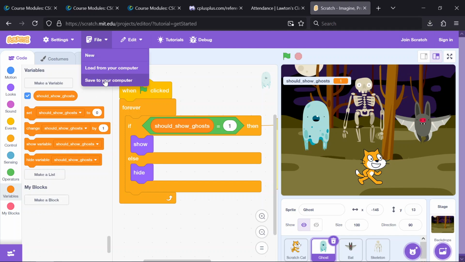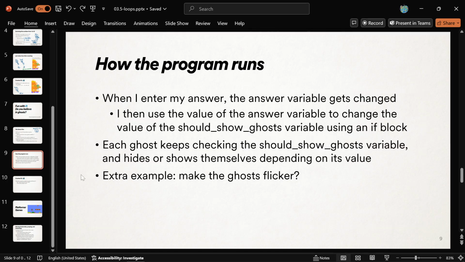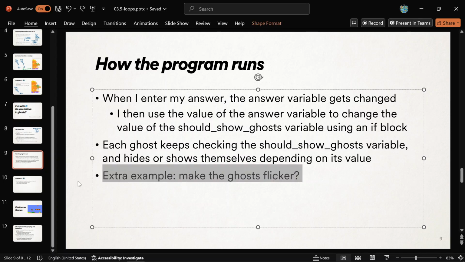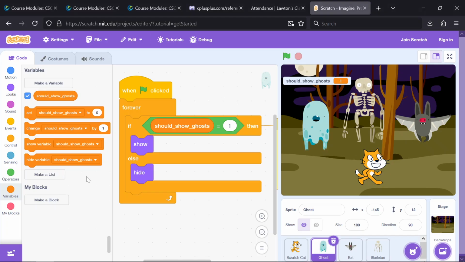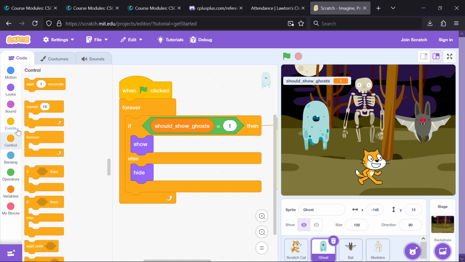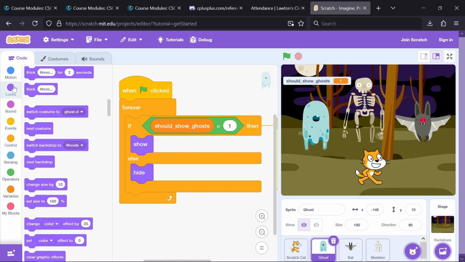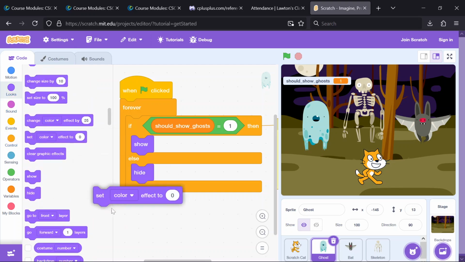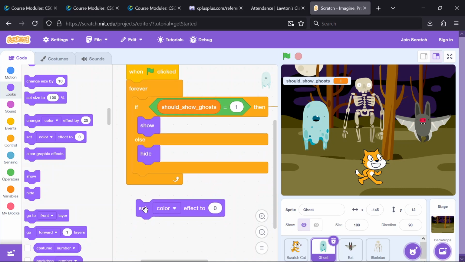Let me save this for you right now. Just for fun, for extra effect, we can make the ghosts flicker, so they're kind of there, kind of not there. I think that's kind of cute. To do that, there's an effect that you can have. I think I showed you this already for transparency. Did I do that already? I can't remember. But it's in, I think, Looks. And it's not the color effect. If I click change the color effect, for example, it's changing the color of the ghost. That's kind of cool. And you can always set it back to 0, the default.